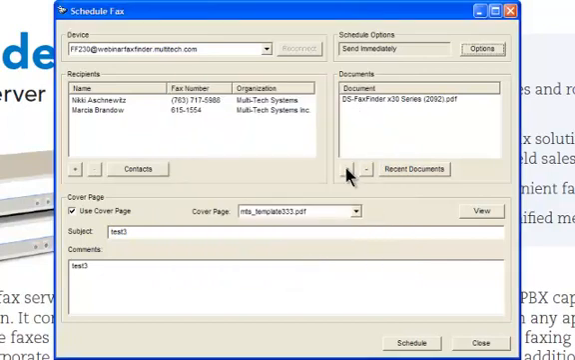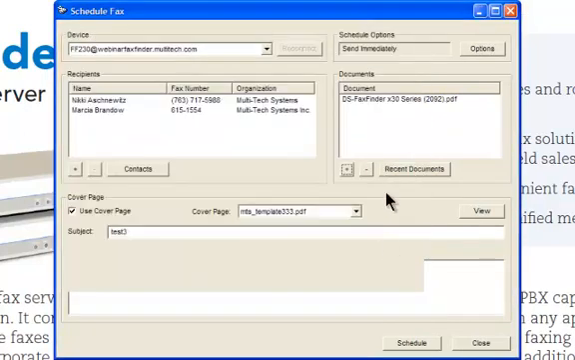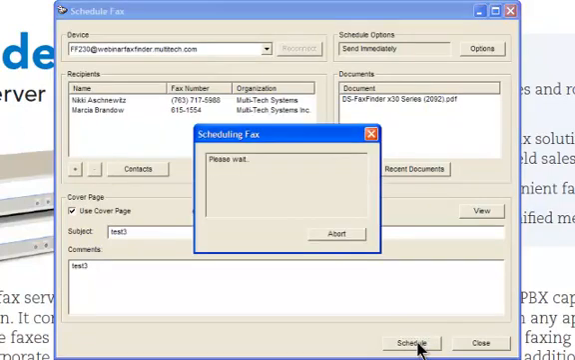If I want to, there's a plus sign here. I can add additional documents as well to build the fax up. And then I would just click schedule. What it will do is convert the files into faxable file types and send it to the FaxFinder to be scheduled out.